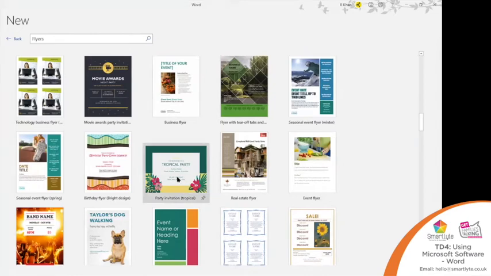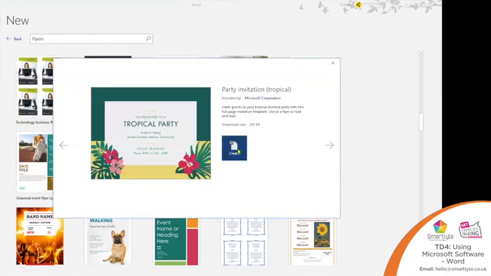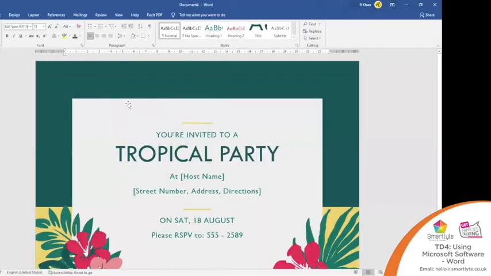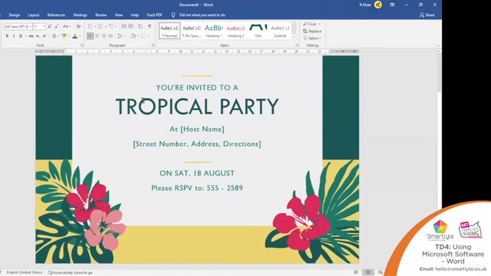Let's take a party invitation one. If you click on it, it will ask you to create. Once you click on create, it will download the template. And as you can see, it's pretty standard, without that much information. You would need to tweak it.